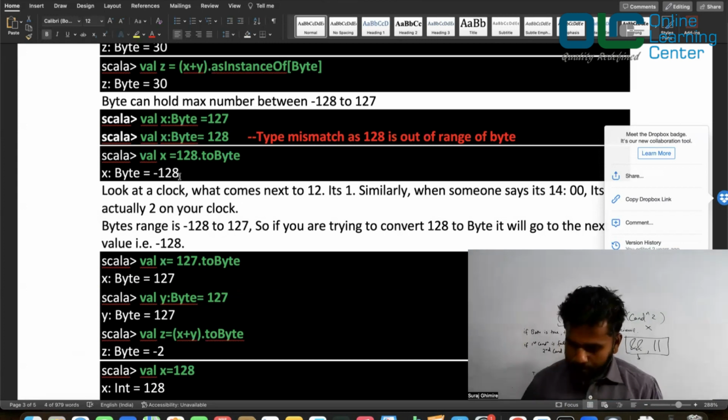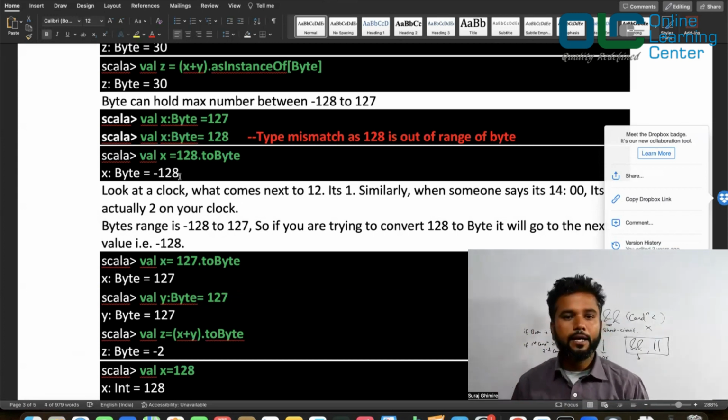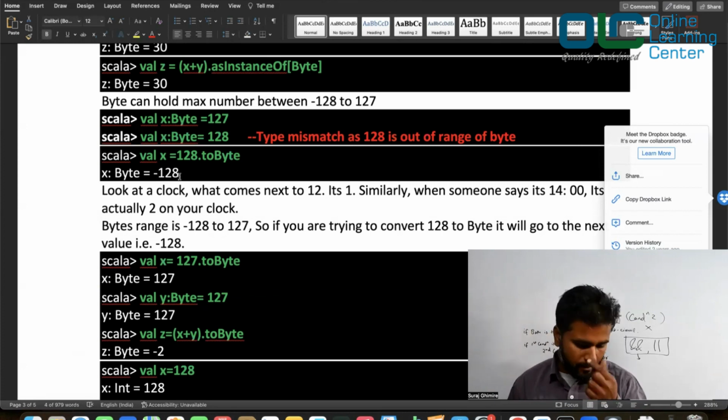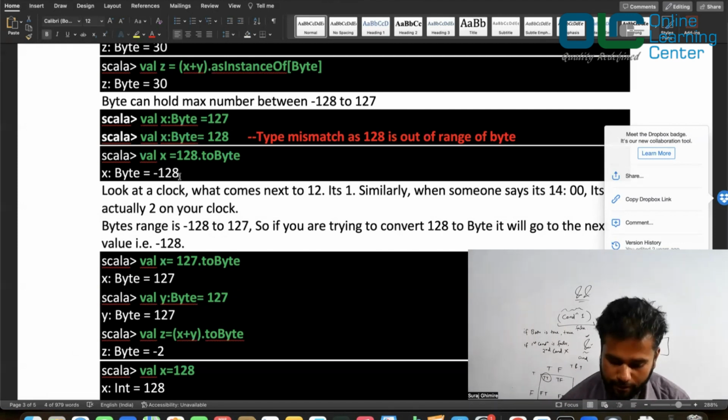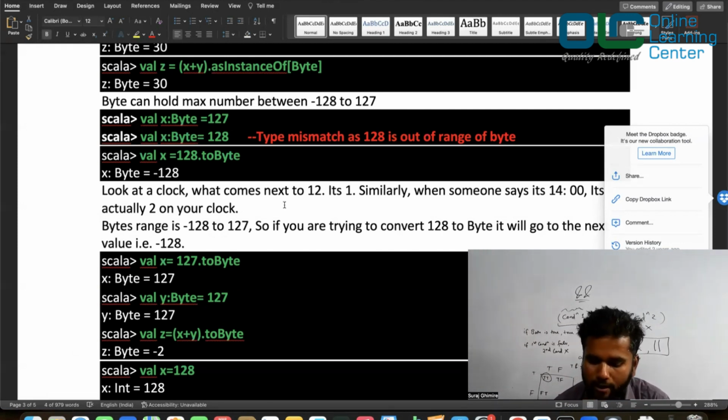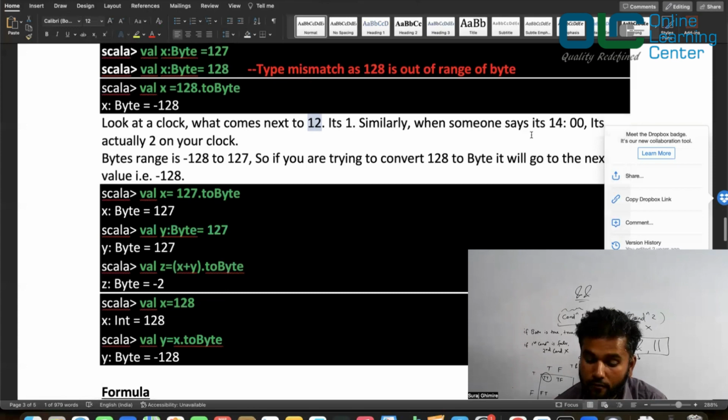Okay. So see, the whole integer family of data types, like your byte, integer, long, they all follow the concept of a clock. Now see here, let's look at the clock. What comes next to 12? 1, right? 1, 2, 3, 4, 5, 6, 7, 8, 9, 10, 11, 12, and then back to 1. Isn't it? Similarly, when someone says it's 14, it's actually 2. If somebody says the time right now is 14, that means actually it's 2.